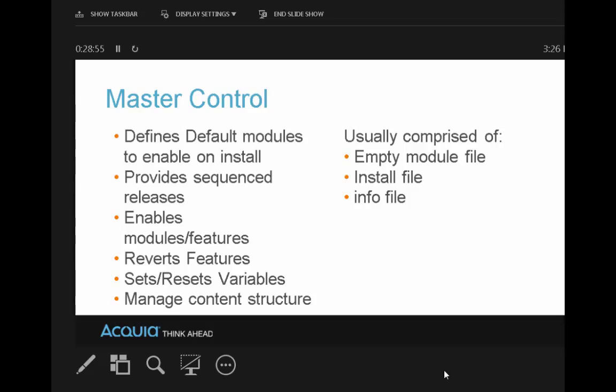So it's really just another module, but it's a module that allows you to coordinate that with your release schedule and your development effort. It's comprised usually of just an empty module file, honestly. All of the magic happens in the info file and the install file.